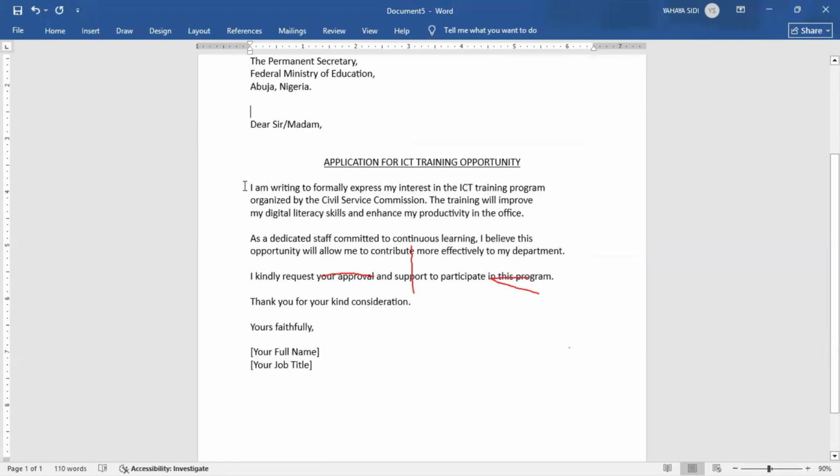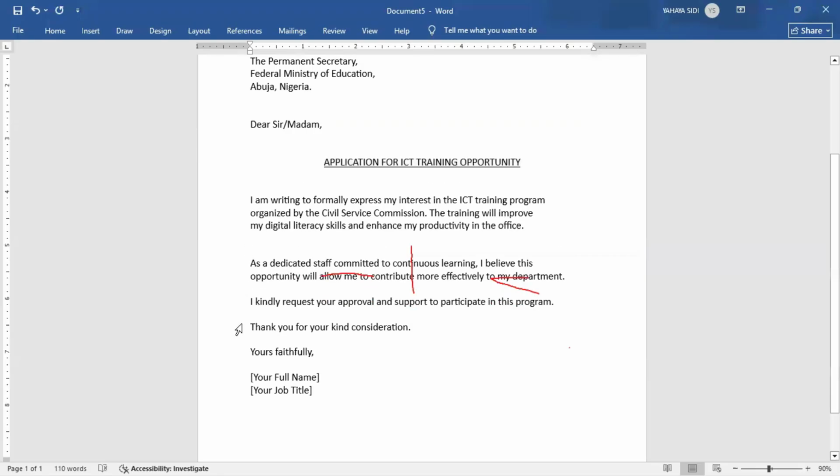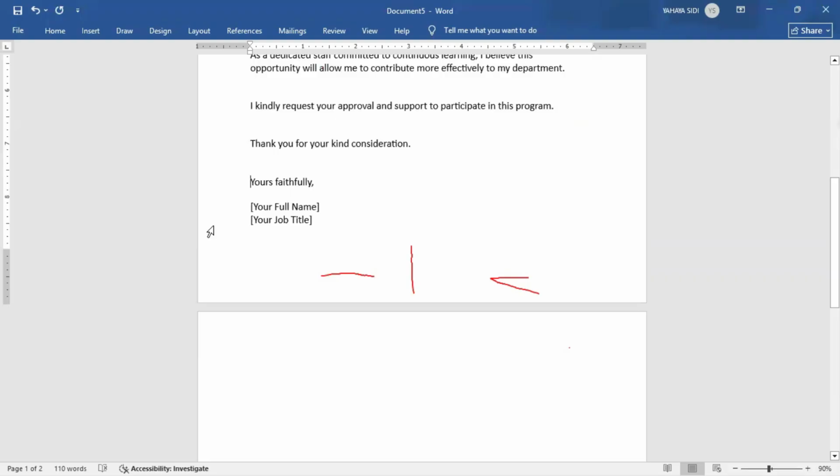So now, after that, you need to beautify your letter. As you can see, I'm trying to create some spaces. Since we are dealing with a formal letter, we now need to include the signature of the sender and then the name. Let's say Hayasid Ahmad.